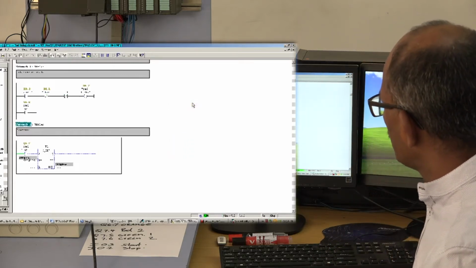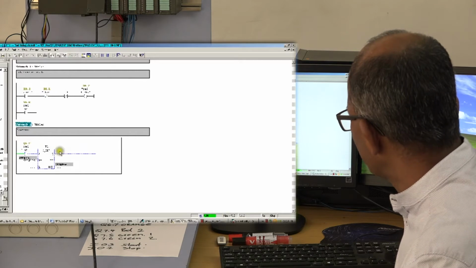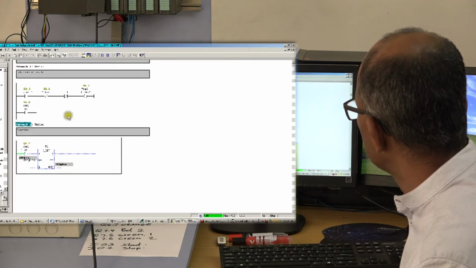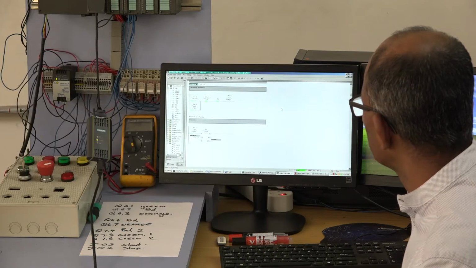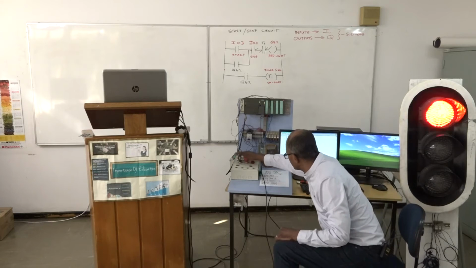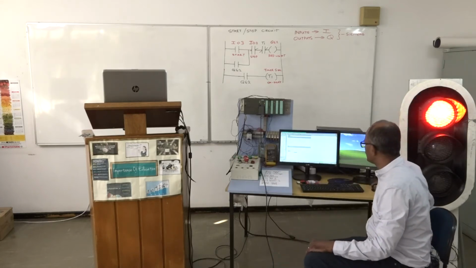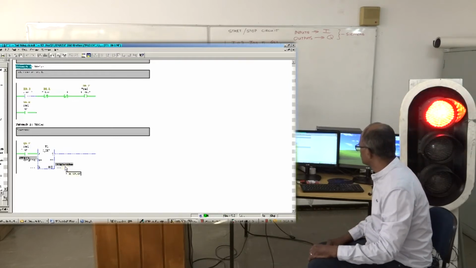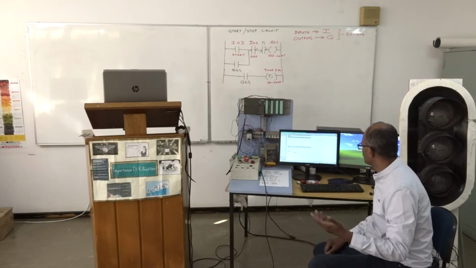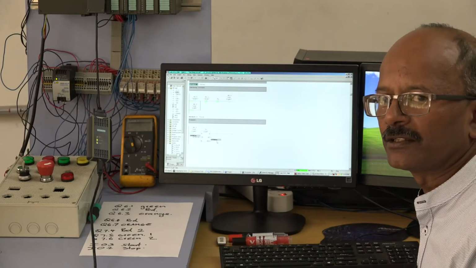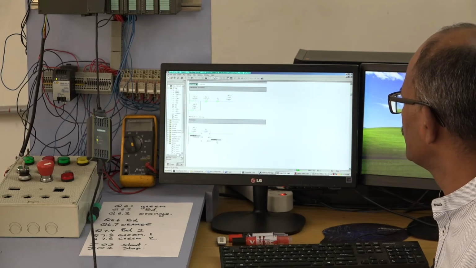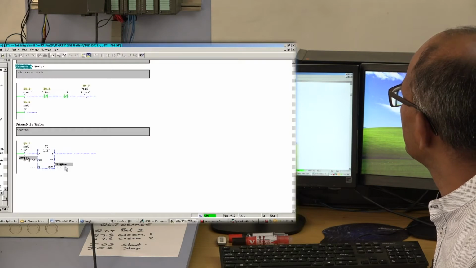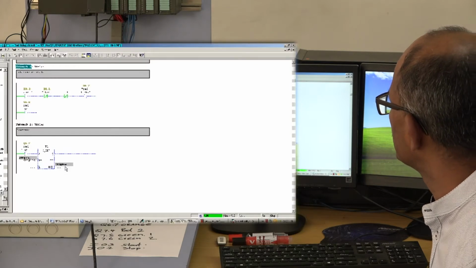The other thing I want you to watch is that this timer times down from 10 seconds, and when it does, it opens this normally closed contact here, and my light will switch off. So let's switch it on again and leave it. You can see the timer timing down. 10 seconds gone, and it switched the red light off. So that's a basic circuit using a timer, and in this case, it is a 10-second timer, and it's an on-delay timer.